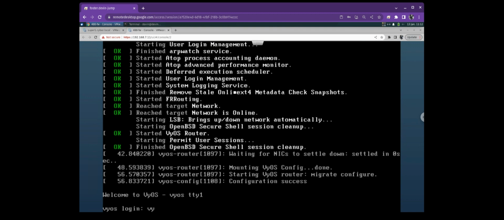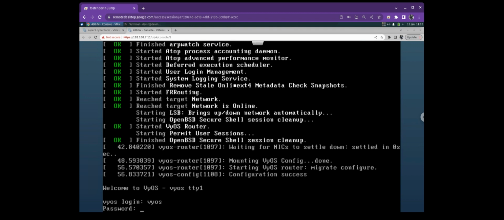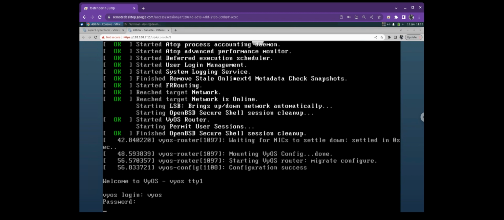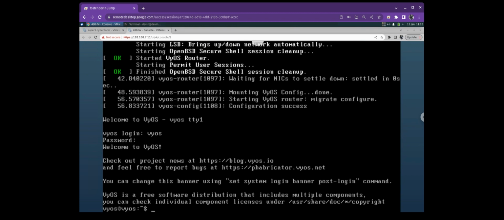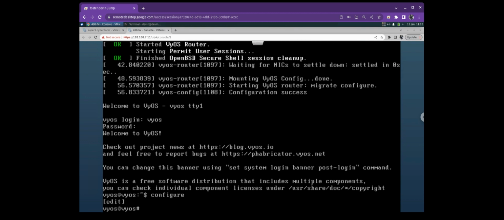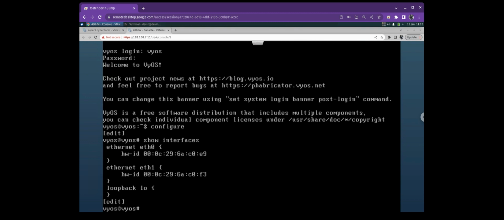Okay, we're in. So iOS. Now we're going to go to configure. This is analogous to Cisco's conf t command. Let's type show interfaces. You can see that we have hardware IDs in there. They got to go.